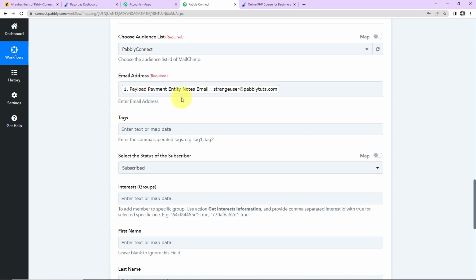Instead, it would have taken the same email address. So to avoid that, we map the information. Always remember, when we have some information which is supposed to change with every response, which means it is dynamic, then we have to map the information. And if it is not supposed to change, which means it is static, then we can just write this manually.